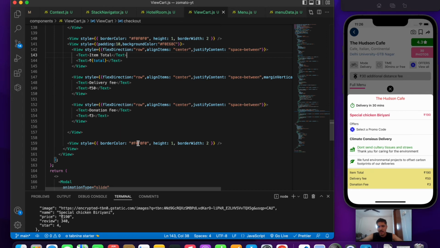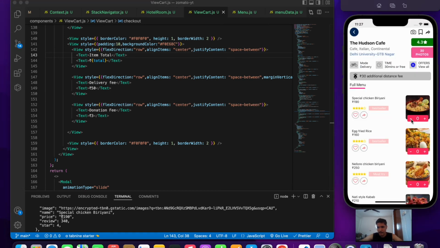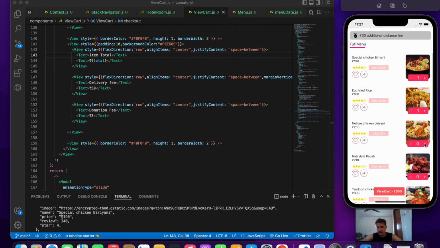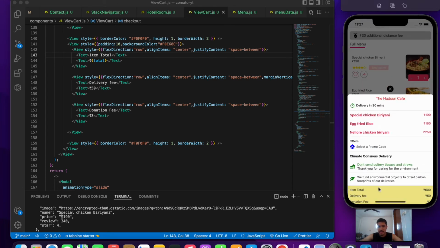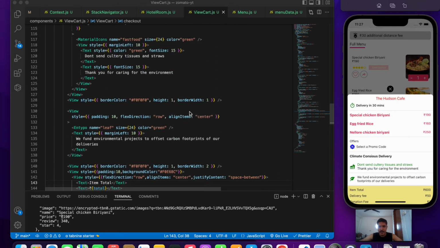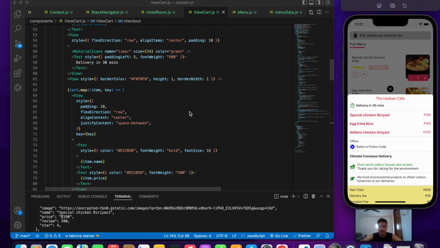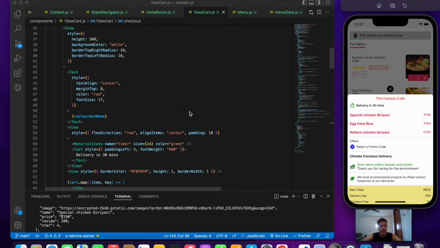Okay, so we need to make this a scroll view because now we only have one item inside our cart, so we can see everything. But if we have more than two items, we cannot see the remaining part of the styling. So let's close the modal. Okay, add like 3 items or 4 items. So if you can see, we are not able to scroll. Okay, so for that, let's make it a scroll view from where we render the items.